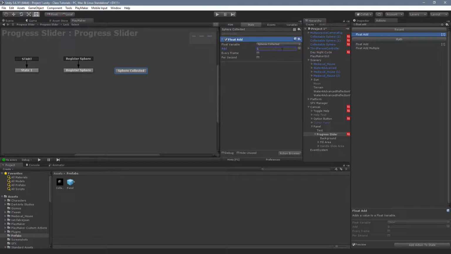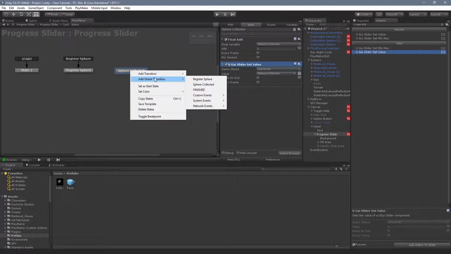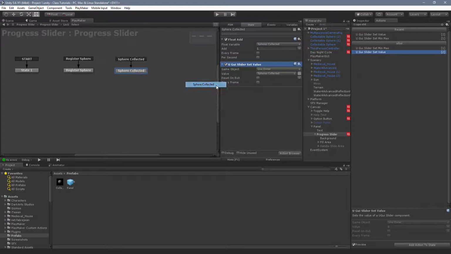And then we need to simply update the value of our slider. So interaction browser, search for UGUI slider, and we're going to set the value. Okay. Make sure that happens after the addition. Again, the game object can be the owner since our FSM is on the slider. And we're going to set its value equal to spheres collected. All right. And we need to add in the global transition. So we're going to right click here, add global transition, sphere collected.